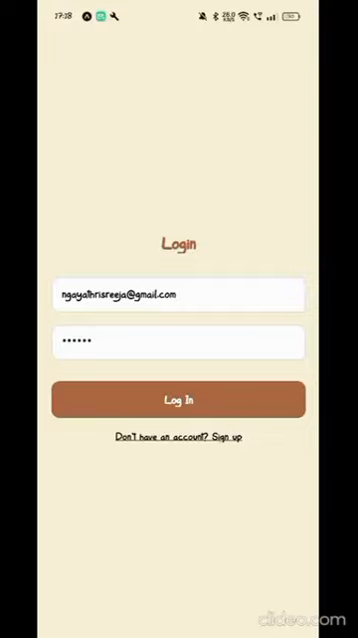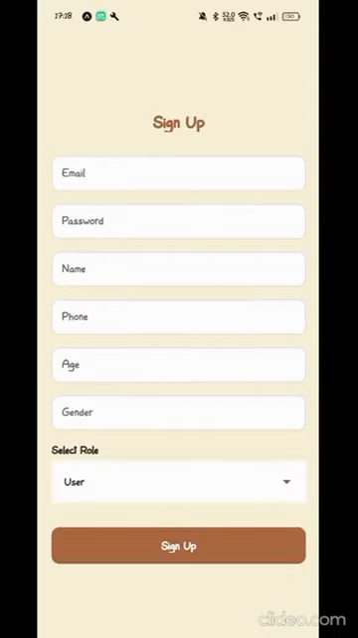So here we can see this is the login page. We have already filled the credentials. If you're a new user, you can always click "Don't have an account? Sign up." In this you'll see email, password, name, phone number, age, gender, all these things you can fill up. And you can select the role, user or psychiatrist. Based on this it will take you to that particular page.